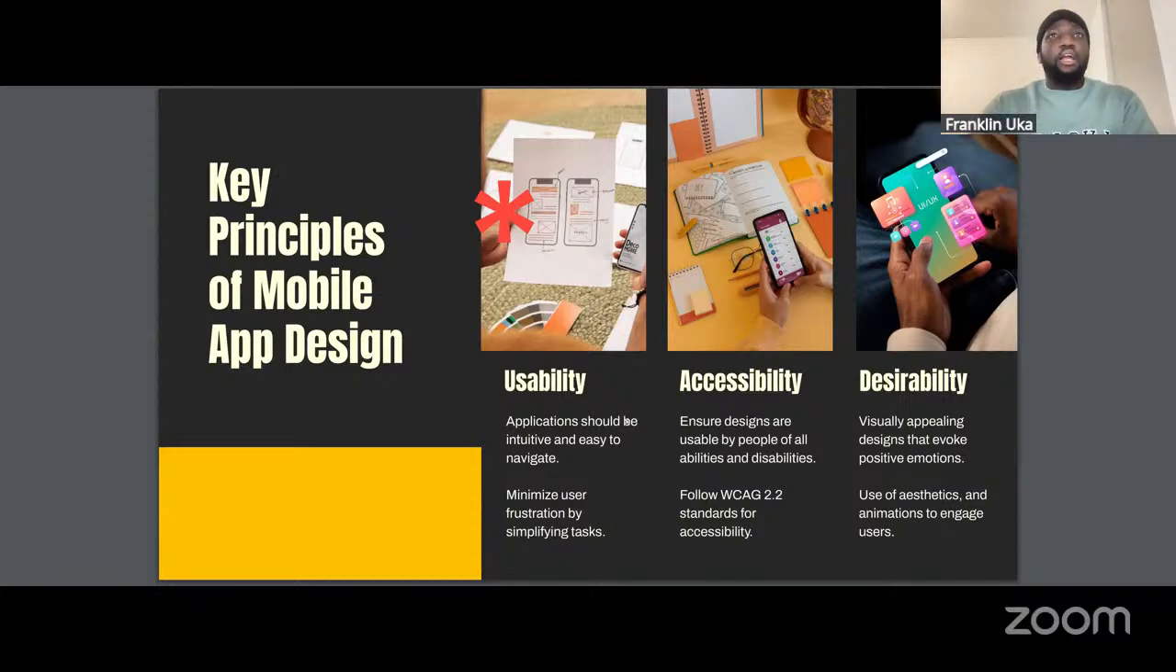Okay. A bank app is supposed to be directly for what it's intended to do. There is no need to have unnecessary screens. There's no need to be too flashy about it. There's no need to show elements or design elements that are unrelated to that particular field. So in terms of usability, we need to be able to minimize user frustrations by simplifying tasks on the app. Make it as simple as possible, make it as intuitive as possible. So that's one of the principles of mobile app design.